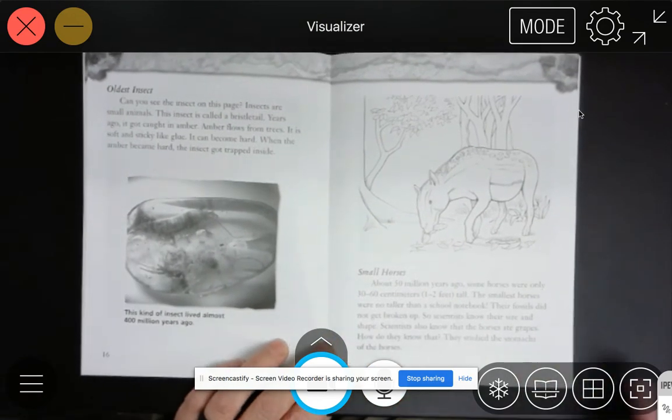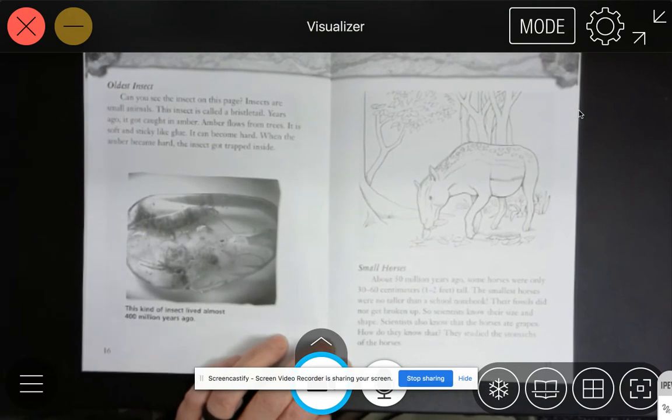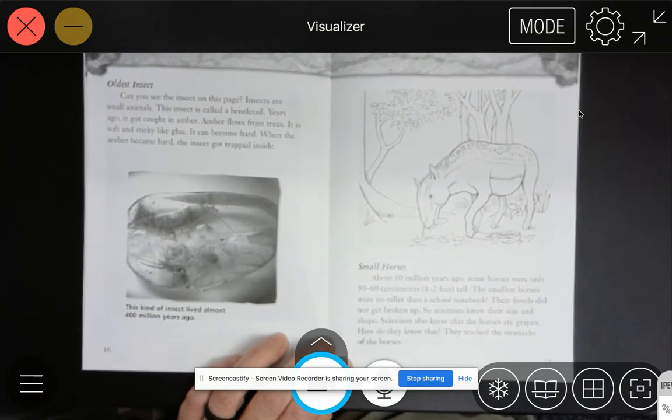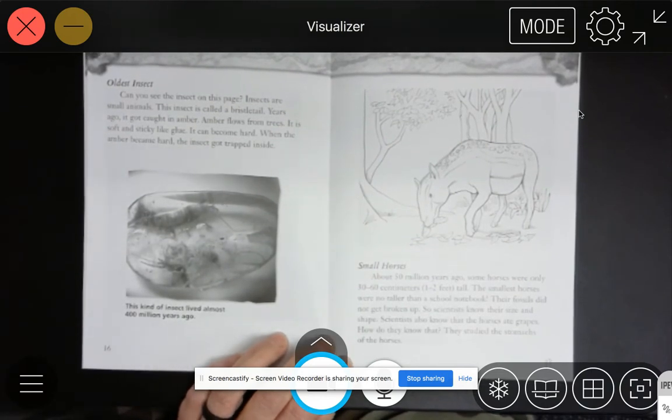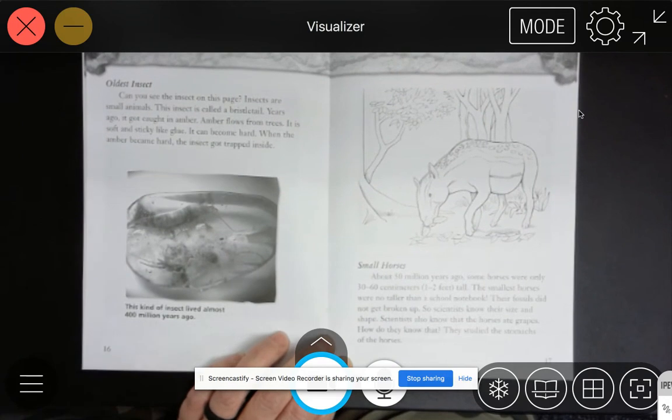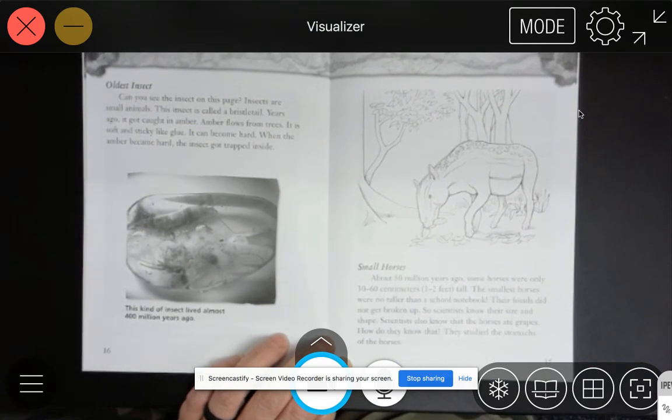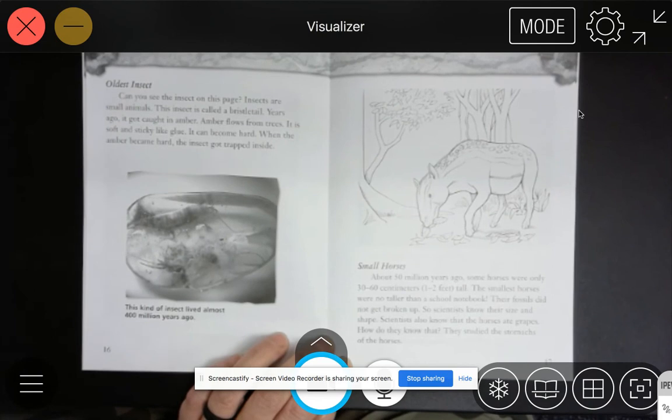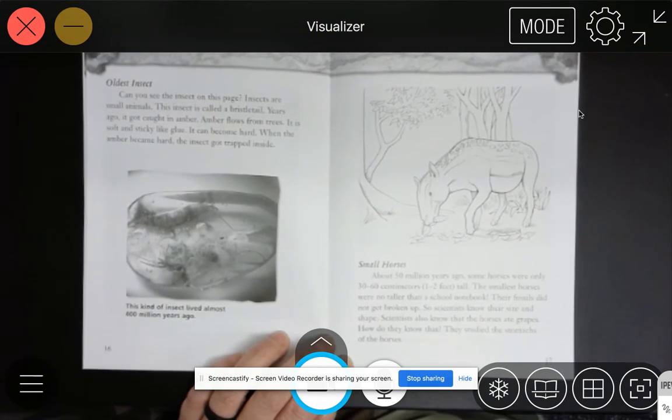Small horses. About 50 million years ago, some horses were only 30 to 60 centimeters. That's 1 to 2 feet tall. The smallest horse were no taller than a school notebook. Their fossils did not get broken up, so scientists know their size and shape. Scientists also know that the horse ate grapes. How do they know that? They studied the stomachs of the horses.